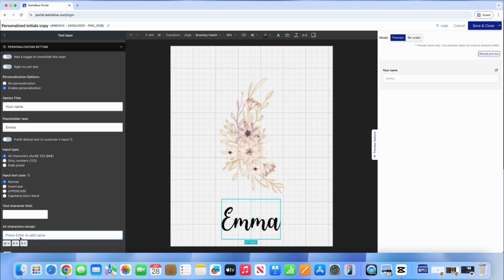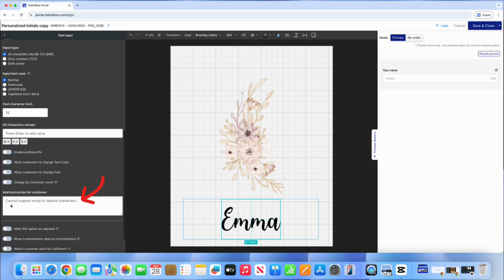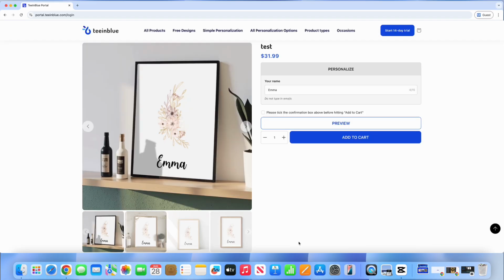To avoid customers typing something longer than expected, you can set a character limit. Or enable the auto-scale feature and set a limit for your text frame width. These two features help you control the customer's text area and ensure their text always stays within the most beautiful boundaries of your design. Finally, add a short, helpful instruction for customers, like, do not type in emojis, so they'll know exactly what to do. This is how this personalization would look when the design is live on your store.